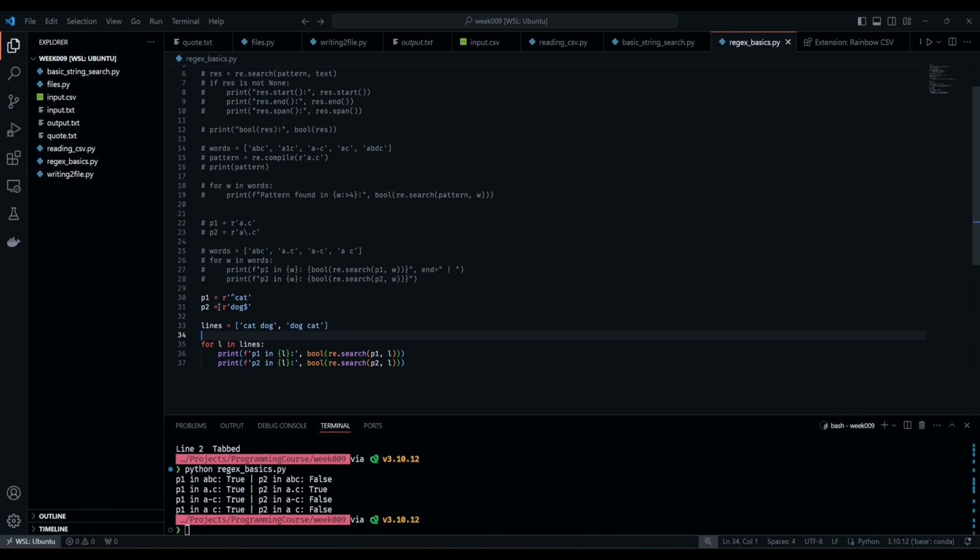So here is our first pattern. We want to find the string which contains cat, and cat should be in the beginning of the string. And then we want to find dog as a pattern inside of the whole string, which is in the end of the string.